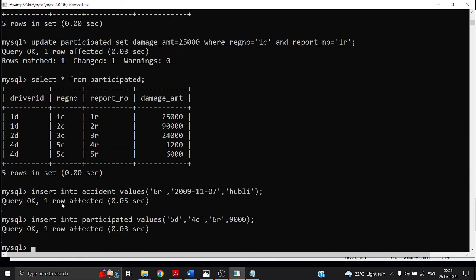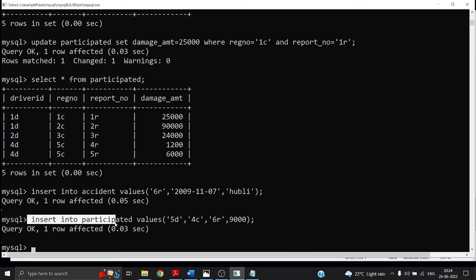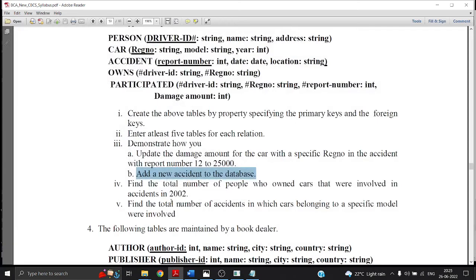Okay, so now here you can see I have entered one record into the accident table, that is 6R with the date 7th November 2009. One more accident with the report number 6R in Hubli, and who is the person behind that particular accident, that information we were able to get into the participated table. So 5D, that's the fifth driver, with 4C, that means the fourth car. He met with, again, accident 6R with the damage amount 9,000. So when we add a record into these two tables, that time we will get the meaning of this query, adding a new accident to the database. So now we have completed the third A part as well as the B part.